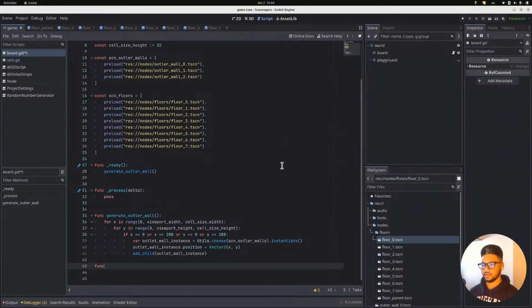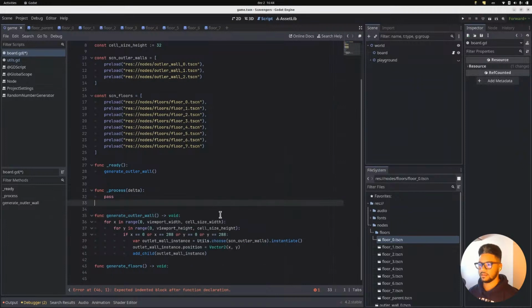So create a function named generate floors, open and close parentheses, and let's just type everything that we're doing here. So it's going to return nothing, so it will be void. This one also doesn't return anything.